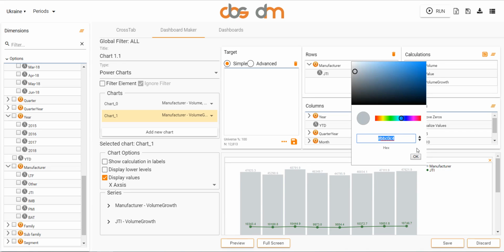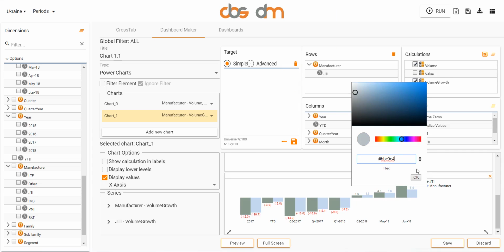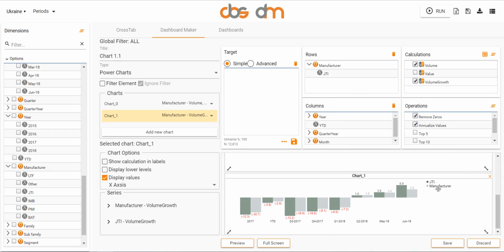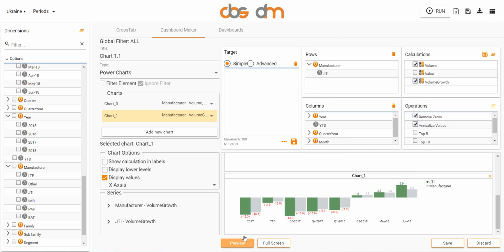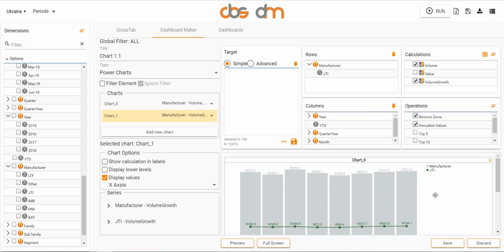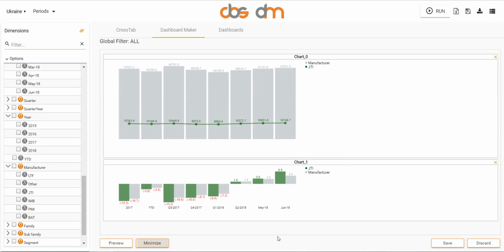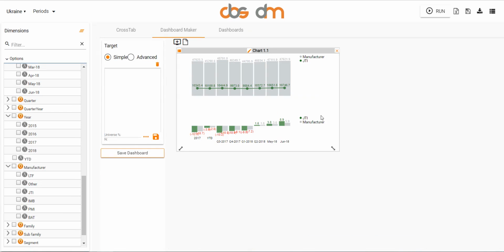Copy this value here, Control copy. And for the manufacturer, we can Control paste. Same thing for the JTI, as we want them to be the same colors. Clicking preview again, we'll see the colors we wanted. It will change nothing unless we change anything here. That can make some changes. And if we full screen it, we see it like this. We can go back here and save this chart. So this is the first chart.